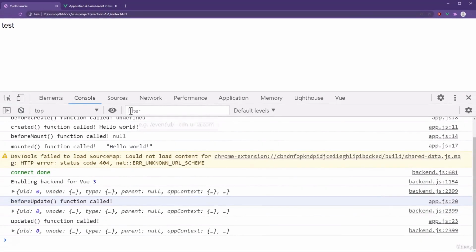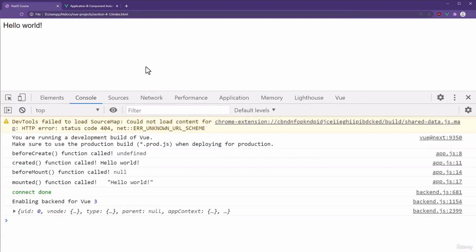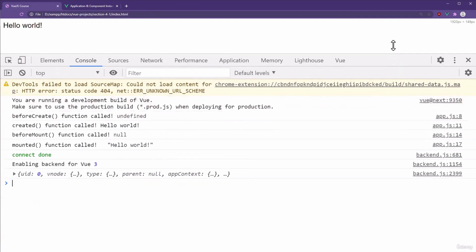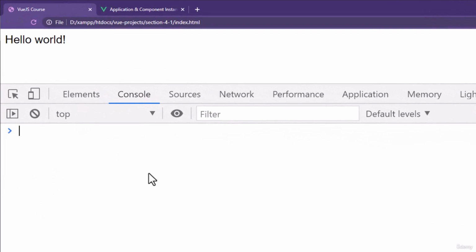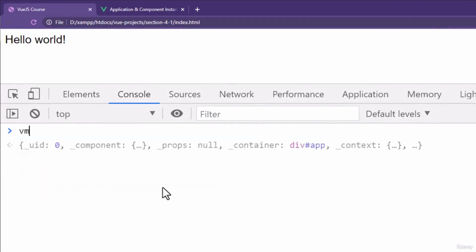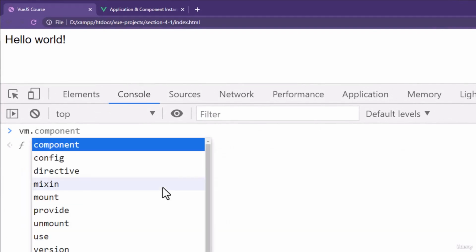Refresh the page. No errors will appear so far. Now the question is, how do we unmount the instance? Vue provides us with a method called unmount. Inside the console, we'll use the VM object and call this method.